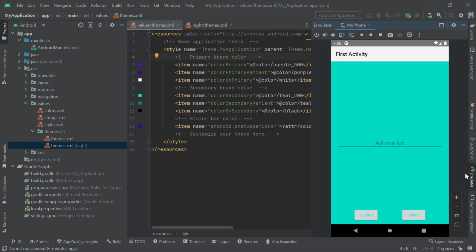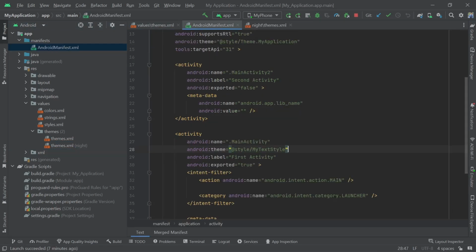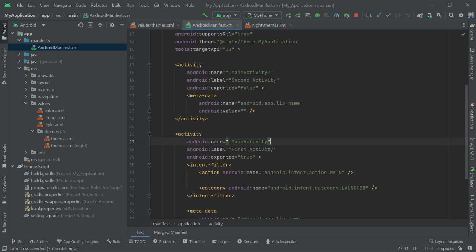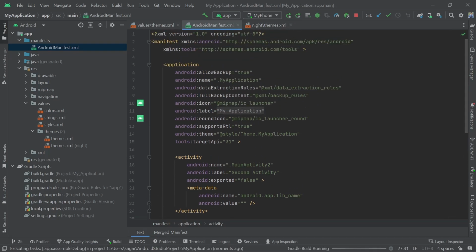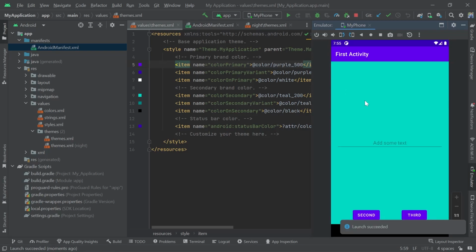So this was previously dark blue, and that was our color primary. Now let me just rerun this, and let me remove this from here, and now we will see the default styling. So here now we can see the color. This is our color primary, and this is our color primary variant, as you can also see here, status bar color. And there are also these button colors that are also color primary.